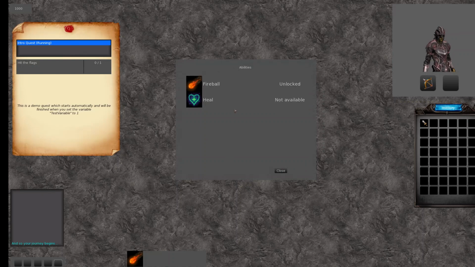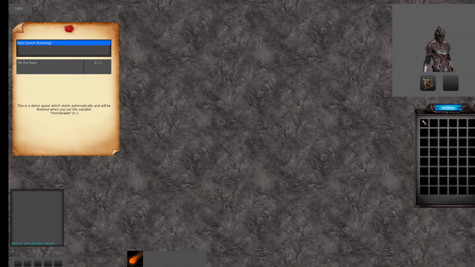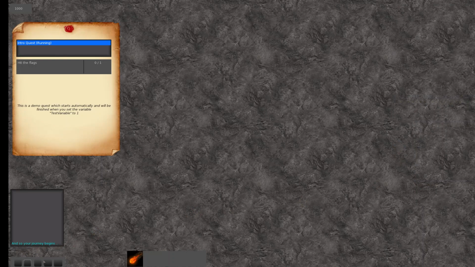So here you can see you have your list of abilities. You can unlock them if you have enough skill points for that. You have a quest log. You have a text log. You have your ability bar, your equipment, and your inventory. And then you can just replace the graphics with whatever graphics you want to use.